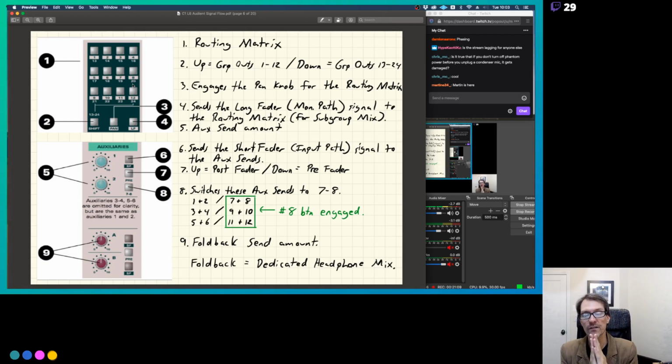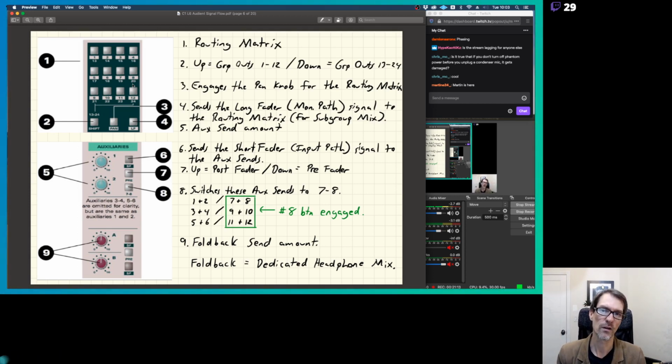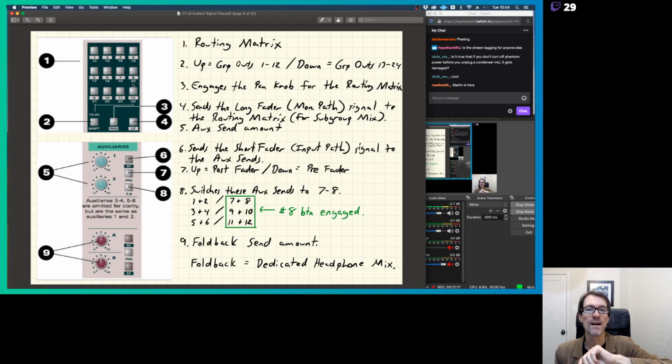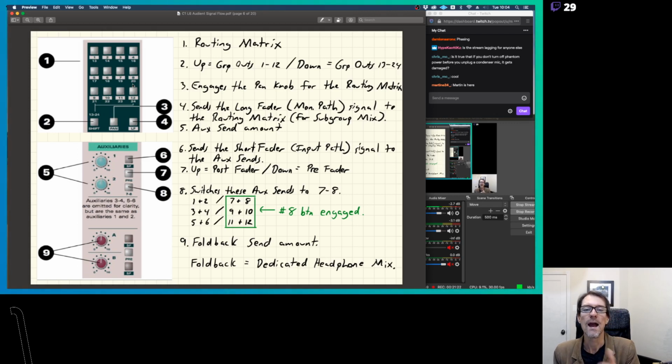Now, when you go back from Pro Tools, you don't have to use the routing matrix in the Audient for the monitor path. All you have to do is send out of the correct channel on the Audient, in Pro Tools, and that's going to come into that channel number in the Audient.